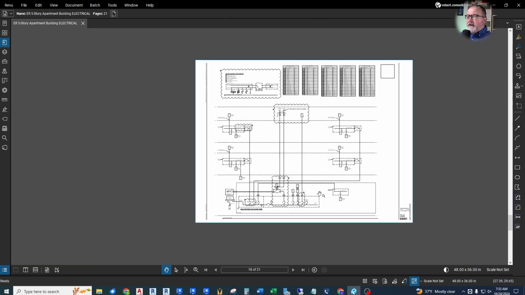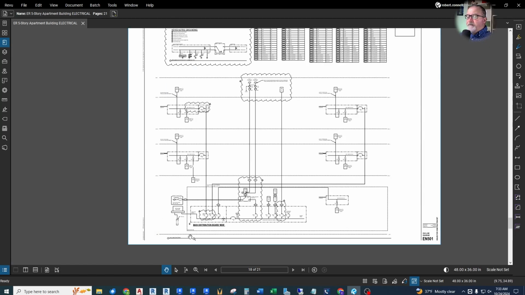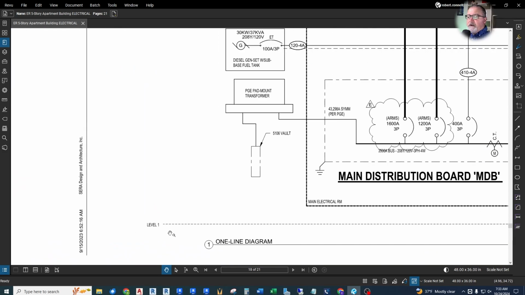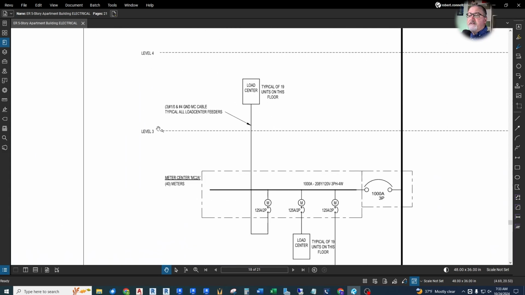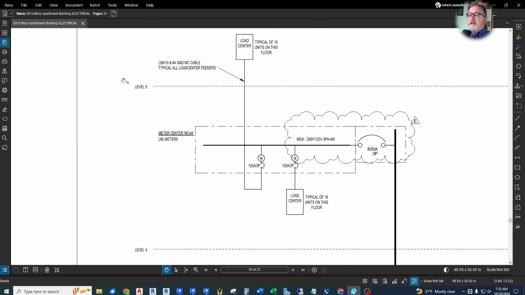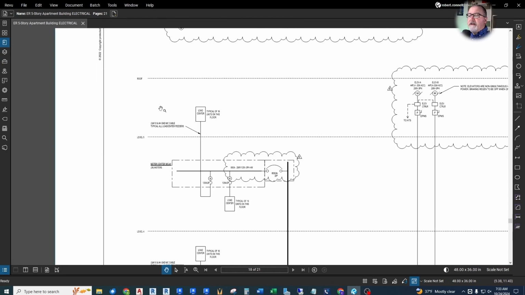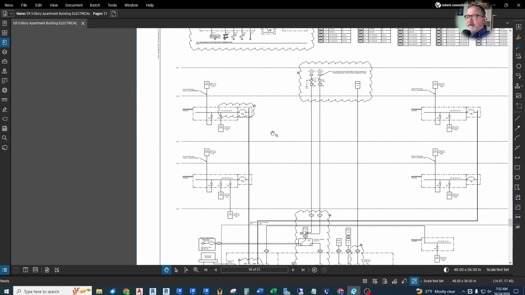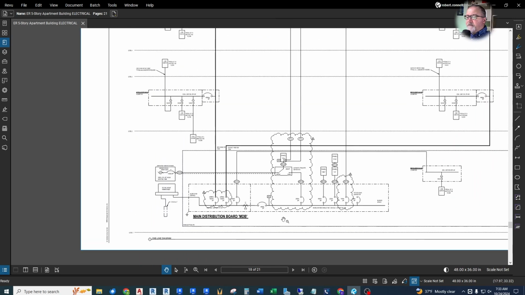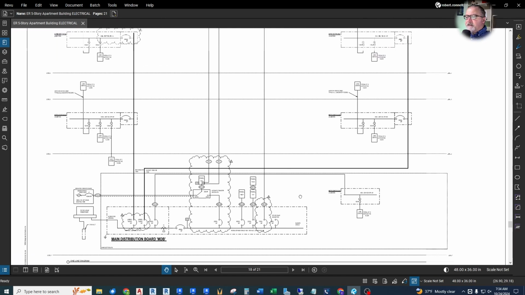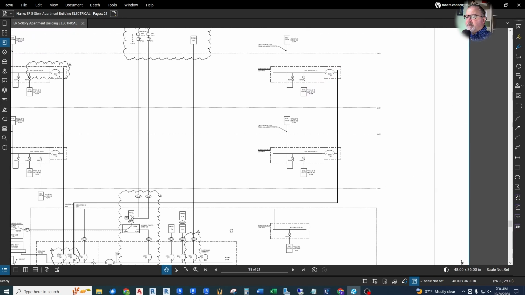Now we get to the one-line diagram. This is shown in levels. Level 1 down here, level 2, level 3, level 4, level 5, and even the roof. So we've got it shown vertically to help understand the topology of this. And the basics of this, understanding one lines is a whole lesson in itself, and I'll be covering more of this in future videos. But to give you a basic rundown, let us start at the end. I like to start at the end and work my way up to the top.